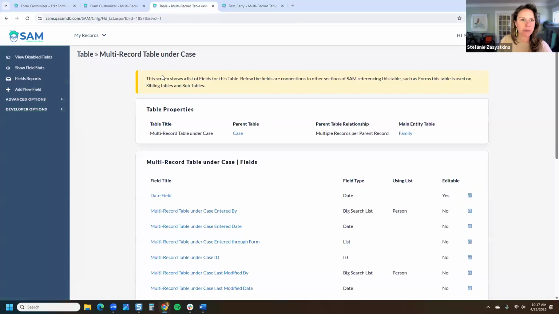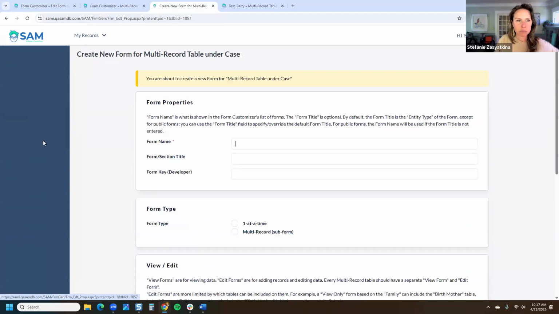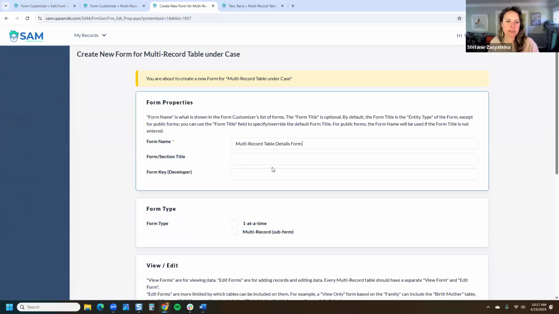So I'm going to go back to my table, and I'm going to choose, right now it lives under advanced options, we're probably going to change this, create new form from the table. So this is going to be our multi-record table details form. And we can give it a different name, and I'll just call it the details form to make that clear.